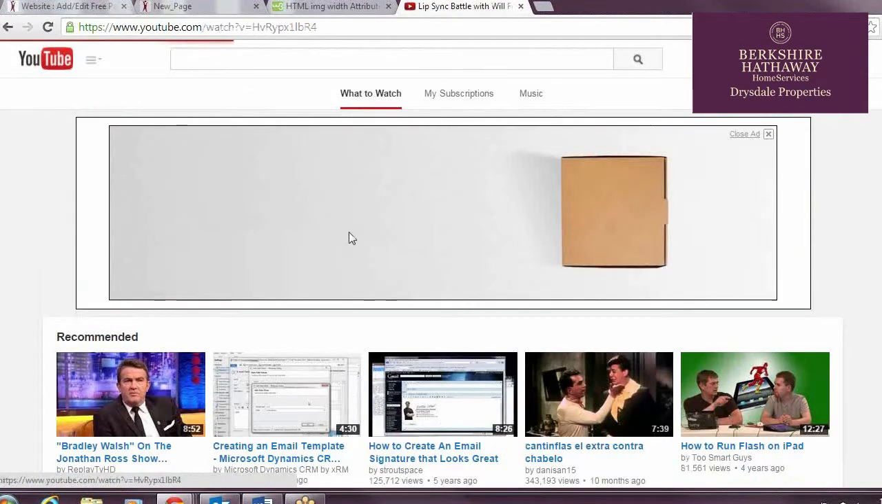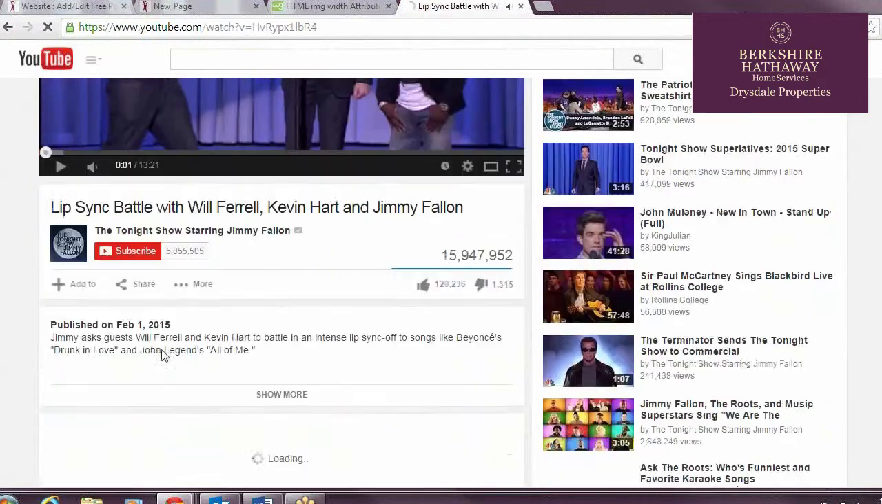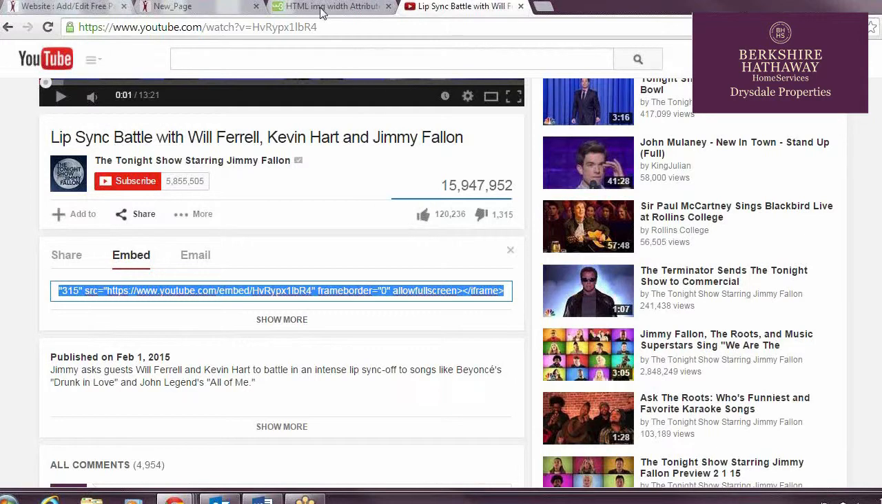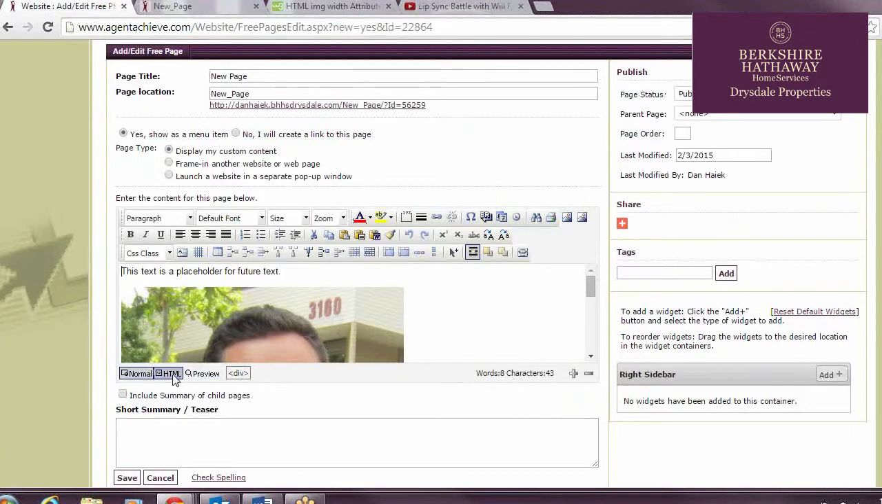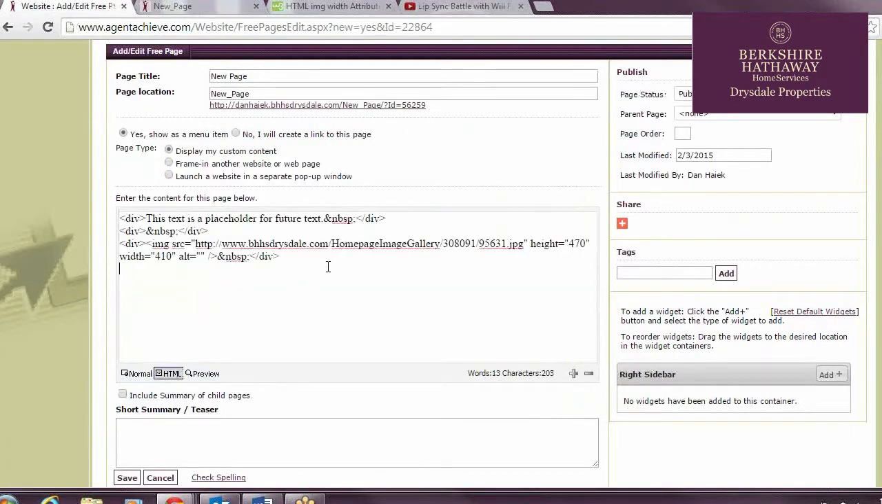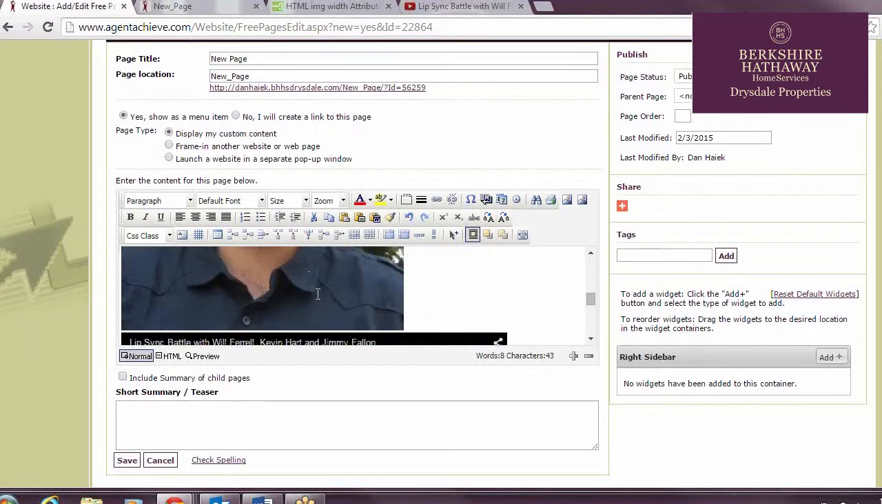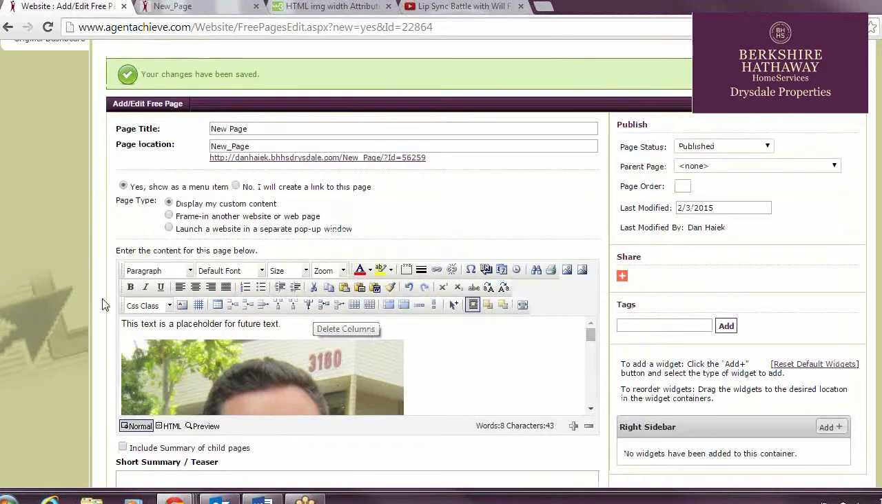Just click on the video you want to embed, then click on the Share button, switch over to Embed, and then copy the code. I'm going to move back over to HTML on my custom page and then paste the code. If I switch back to normal at this point, I'll notice that the video ends up below my picture, but that's not what I wanted. I want it to be on the right of my image.